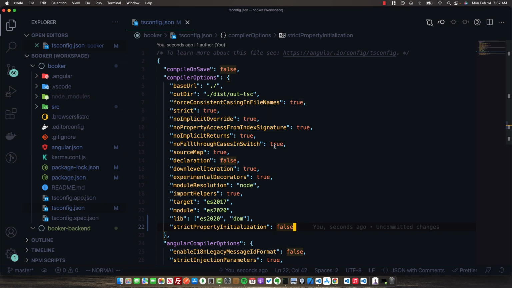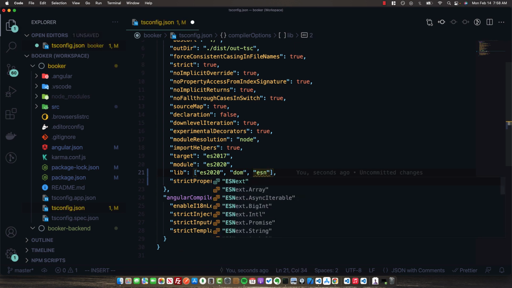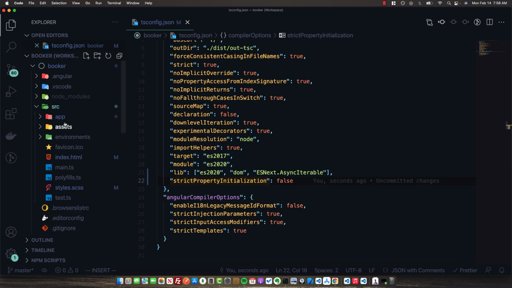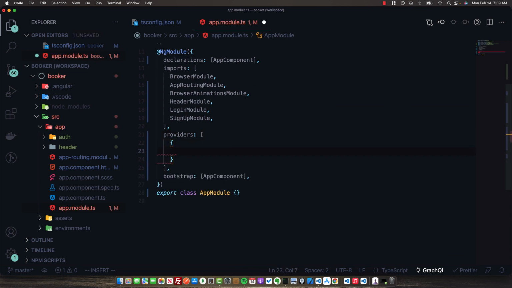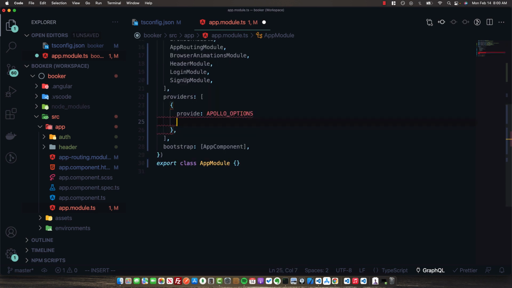Next, in your tsconfig here, in your compilerOptions, in the lib array, make sure that we add esnext.asynciterable, which is required for Apollo client to work properly. And now we can actually integrate Apollo Angular. So let's open up our app.module. And inside of our providers array, we'll have an object here where we provide the Apollo options. And we're going to provide using useFactory here to provide the configuration options for Apollo Angular in our whole application.